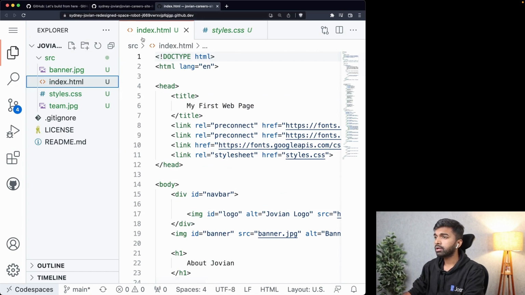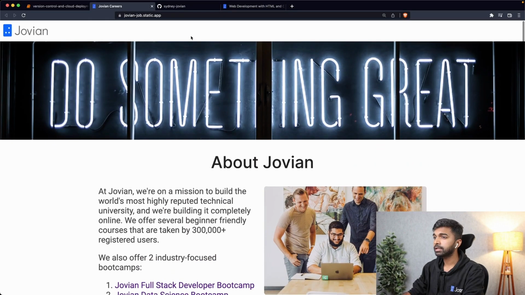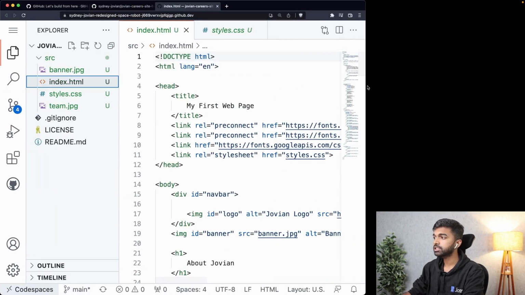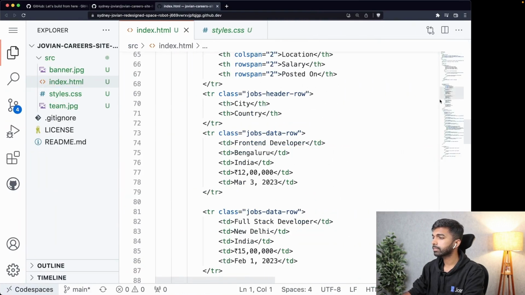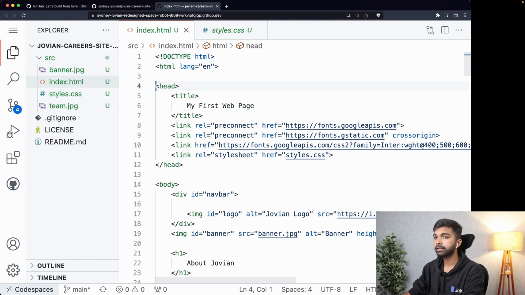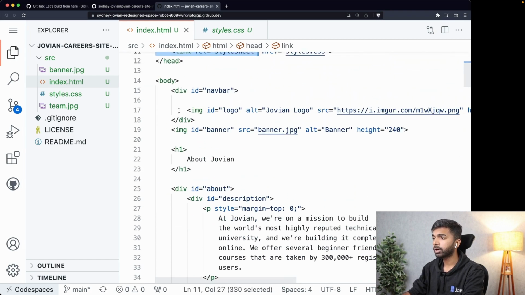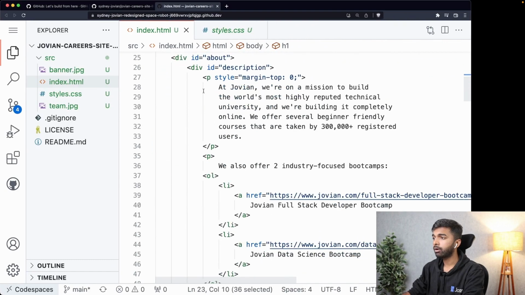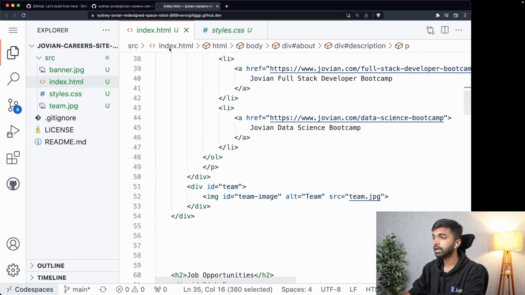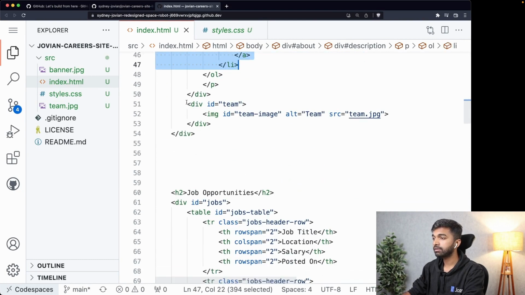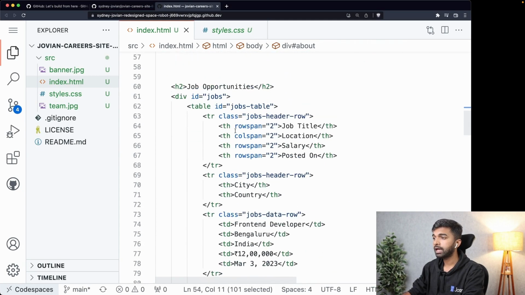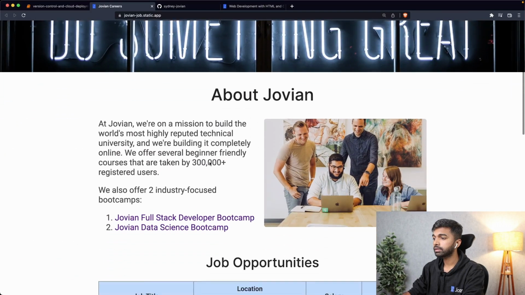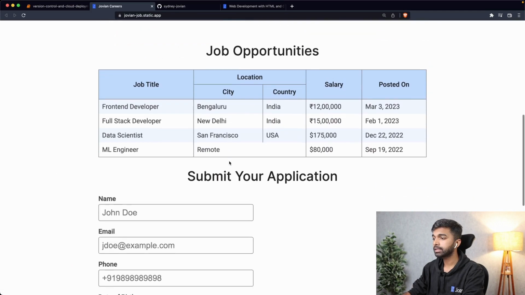Okay, so remember we had this Jovian career site that we built the last time, and this was built using this index.html file. So let us look at this index.html file. It has a head section where it has a title and it has a bunch of fonts that are included. Then it has a body section which contains a nav bar, which contains a banner, and it contains this heading. So we have a nav bar, banner, heading. Then we have this about description section where we have some information about Jovian, and we have links to the two programs. And then we have this team image over here. And then we have a list of job opportunities, which is a table. So that is the job opportunities table that you can see here.